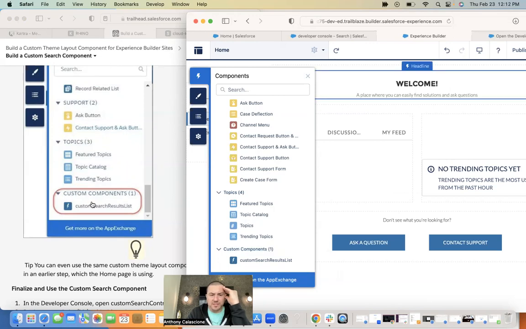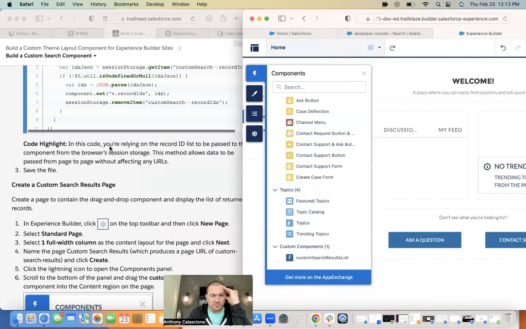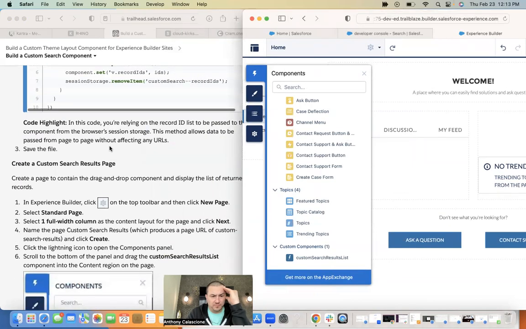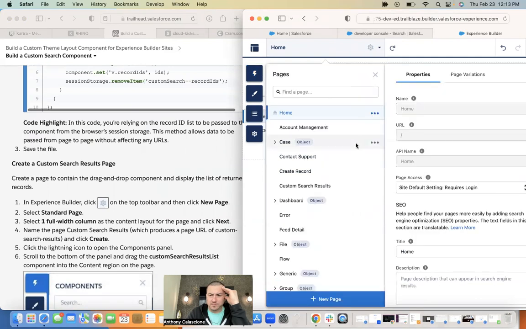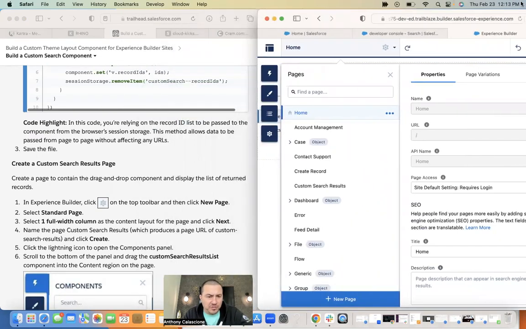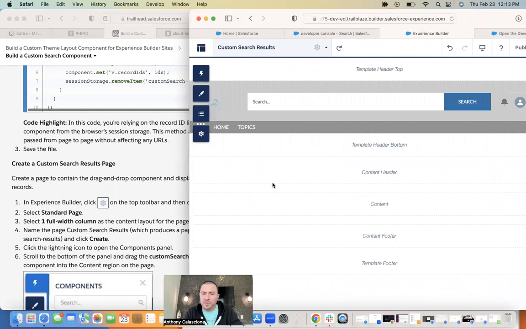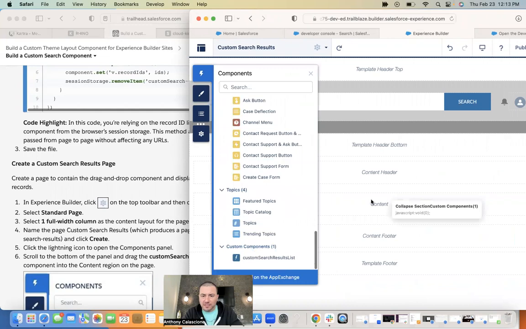Right, so before we did that, hold on. All right, custom search results. Name the page custom search results. So this is the page. So we already saved it. So now we're going to our components and we're going to drag this into the content portion.